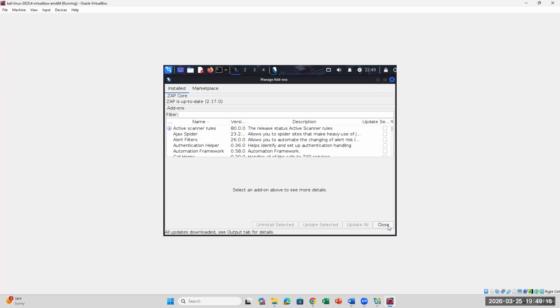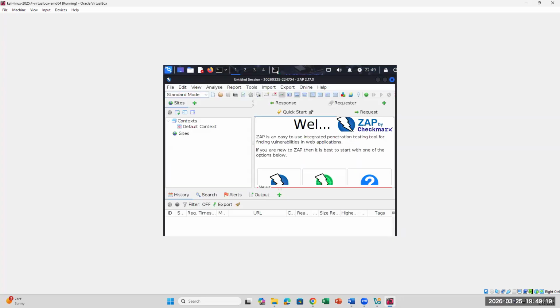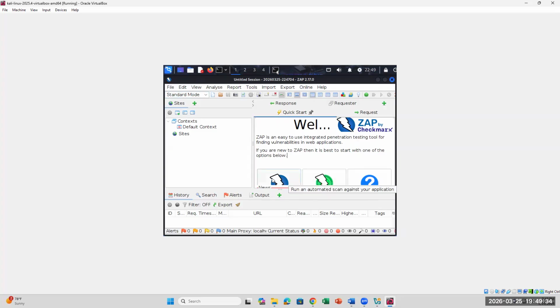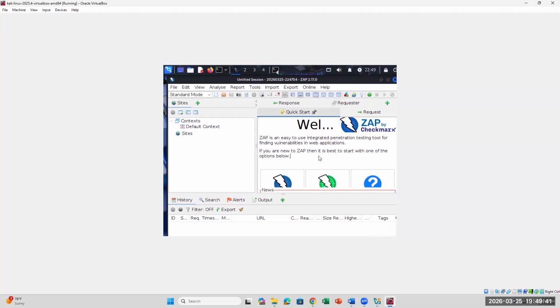All right. We're going to click close after we run the updates. And then again, you are going to click the restore button and you have to tweak your windows a little bit to start. If you don't see the buttons on your app, you can pull your app and adjust it, it might not show all the buttons. But if you hover, it says run an automated scan against your application, manually explore your application, and so on.